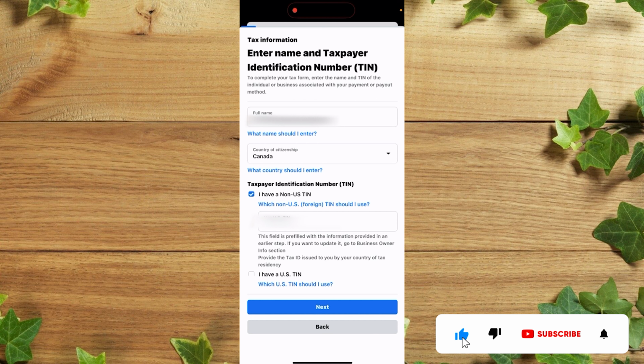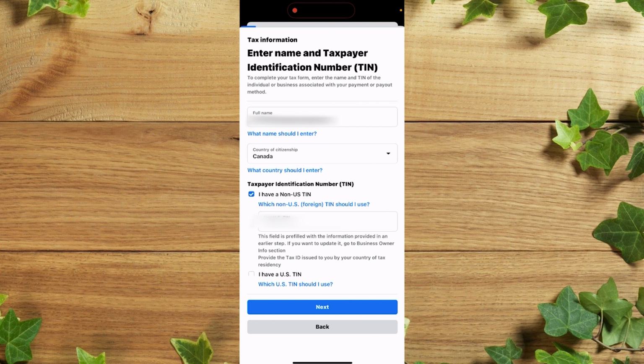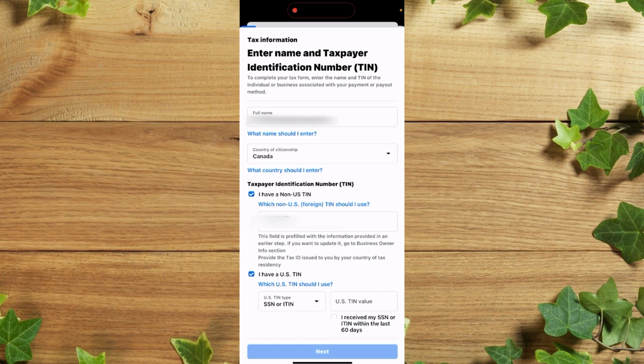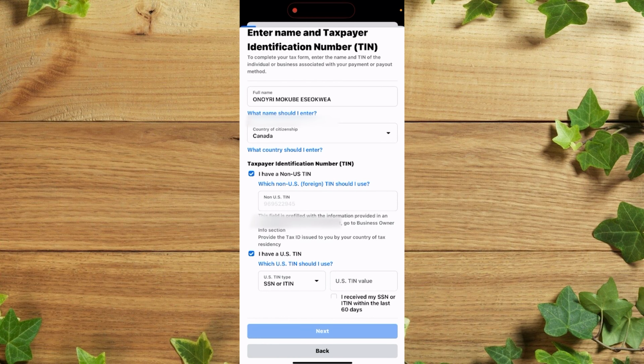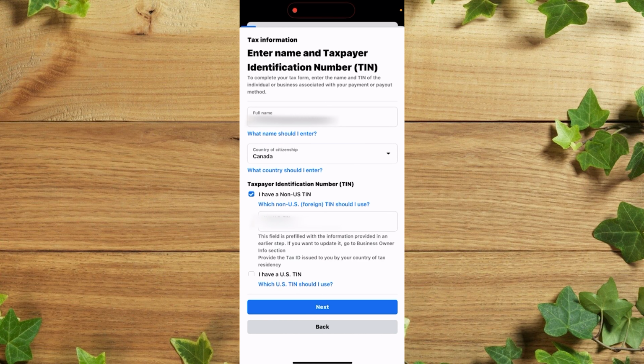For Canadians or any other country, you can simply insert your SIN number here, as you can see. But if you're in the US, you simply need to insert your SSN or your ITIN number here. I'm going to leave it like that since I'm not from the US. After which I'll click on Next.